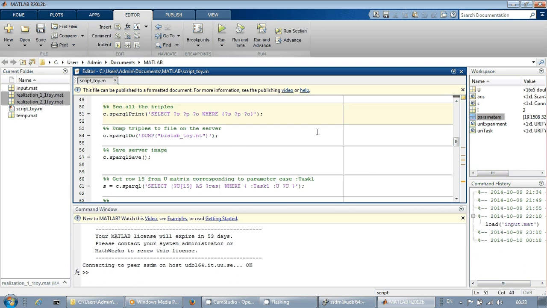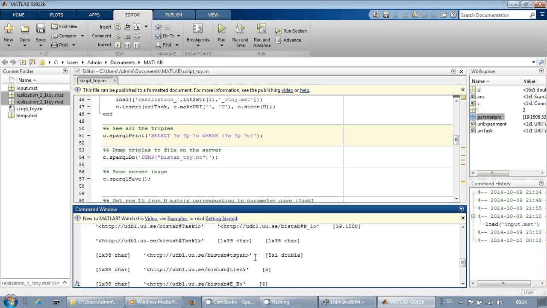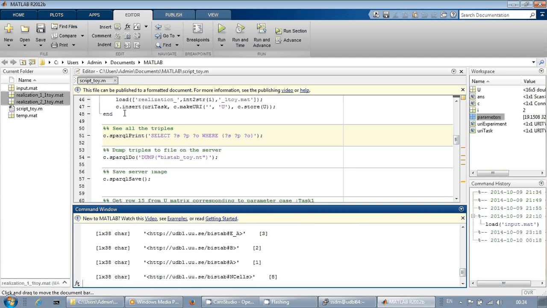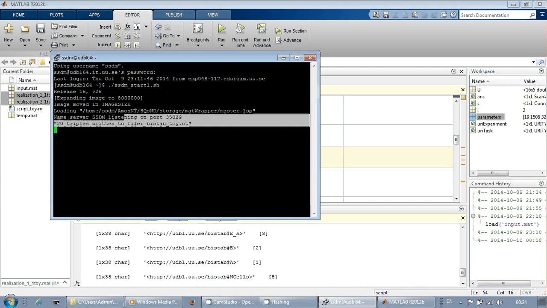And for a toy graph like this, we can see it all with the most basic SPARQL query. We can even export it to a triples file if we like. And of course we can save the server image, so we can restart the server with the current data snapshot.